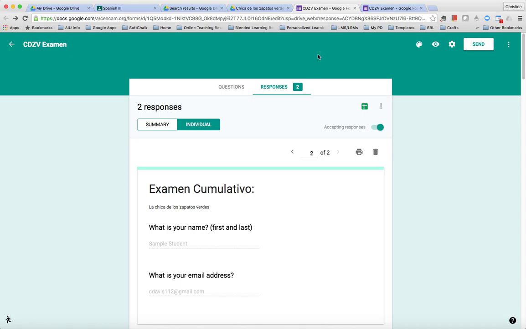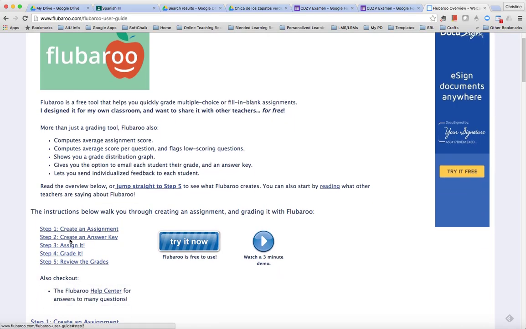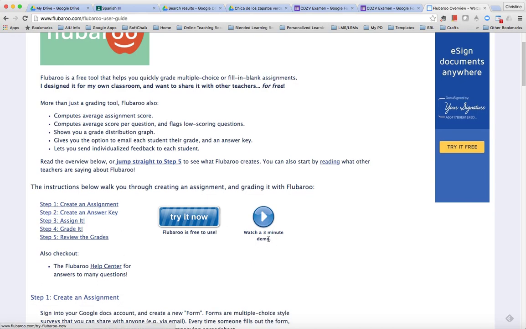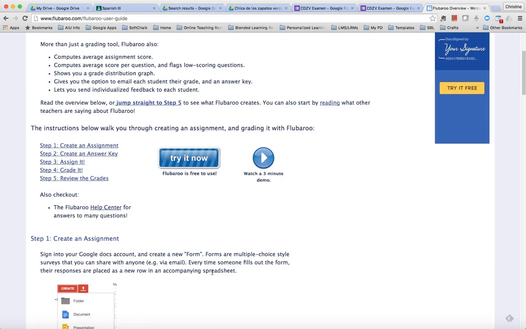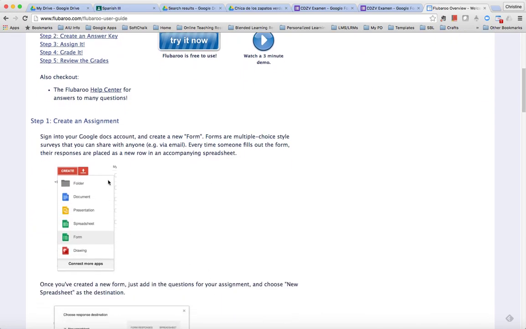What you're going to want to do to see the results in terms of scores and correct answers versus incorrect answers is install the Flubaroo add-on. So the best thing to do is come to this Flubaroo website, which is just flubaroo.com. You can see how these steps work, and then when you're ready, you can just click the Try It Now button, which will guide you through getting it installed on your computer. So I'll run down through these steps so you can see the process.